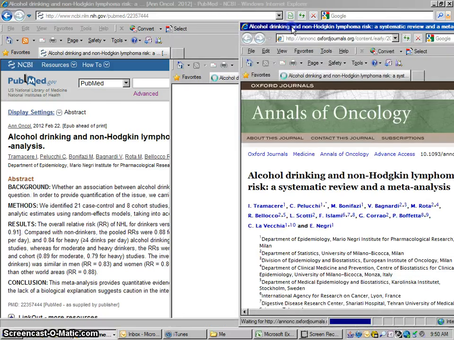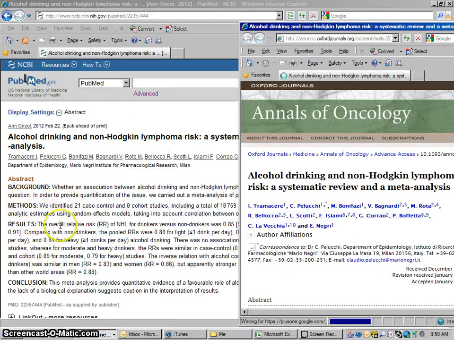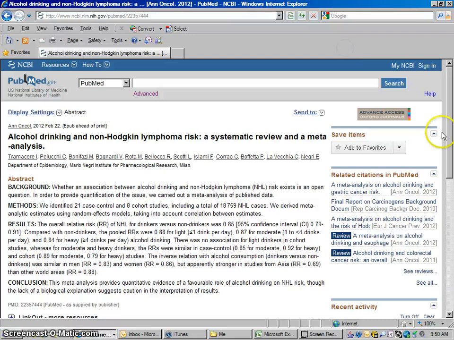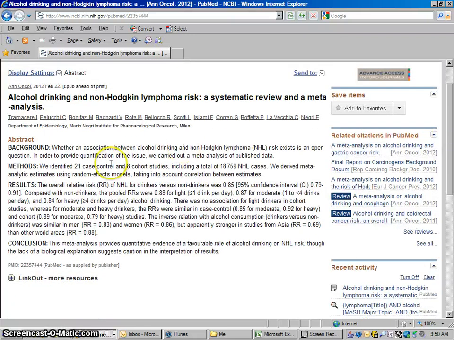this article here. The abstract is really useful because I can tell very quickly what we're talking about. Let me minimize this here and let's talk about the abstract for a second. I can very quickly get an idea of what this is about. Read through this. Whether an association between alcohol drinking and non-Hodgkin lymphoma risk exists is an open question. See, this is exactly what I'm looking for. And this is a study to try to figure that out. Yeah, see, this is exactly what I'm looking for.